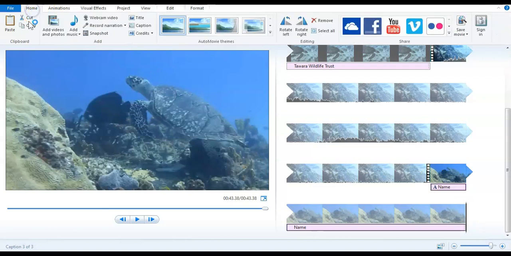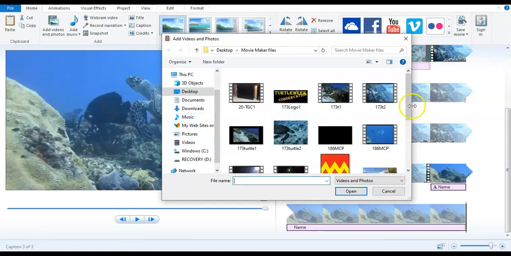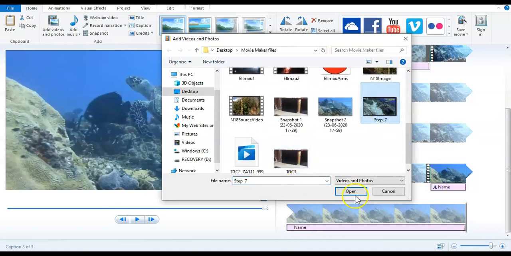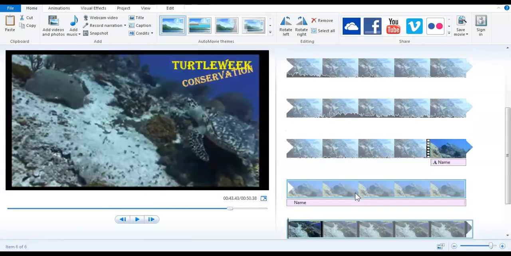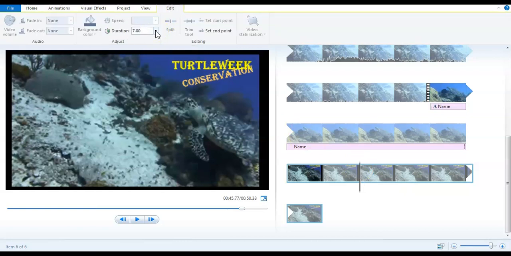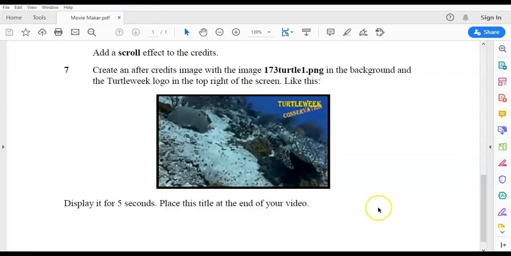Going to go to Home, Add Videos and Photos, and I'm just going to go and choose or find that image. So step 7, going to click on it, select Open, and it will put that image in for us. So this is what they wanted us to put at the end of our video. So now just to make it 5 seconds, just make sure you have the image selected. Go to Edit at the top, and duration we're going to change to 5. And that is the end of step 7.